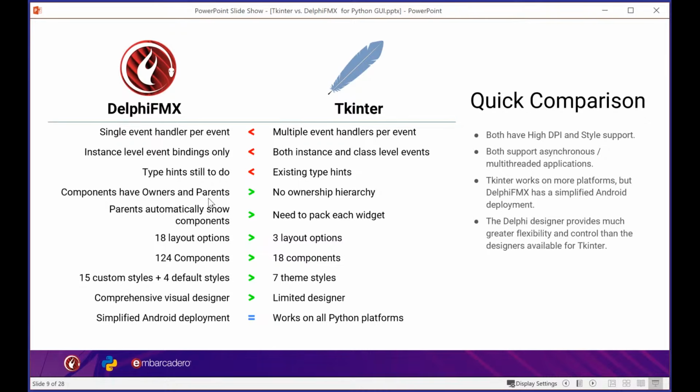Tkinter has 3 layout options and 18 components, whereas DelphiFMX has 18 layout options and 124 components. And actually, some of those layout options are combining things together. So 18, I don't know, it depends on how you slice things up and how you get these numbers. But there's still quite a bit in there. I think it's a lot of great stuff. We have more custom styles in DelphiFMX and a very comprehensive visual designer.